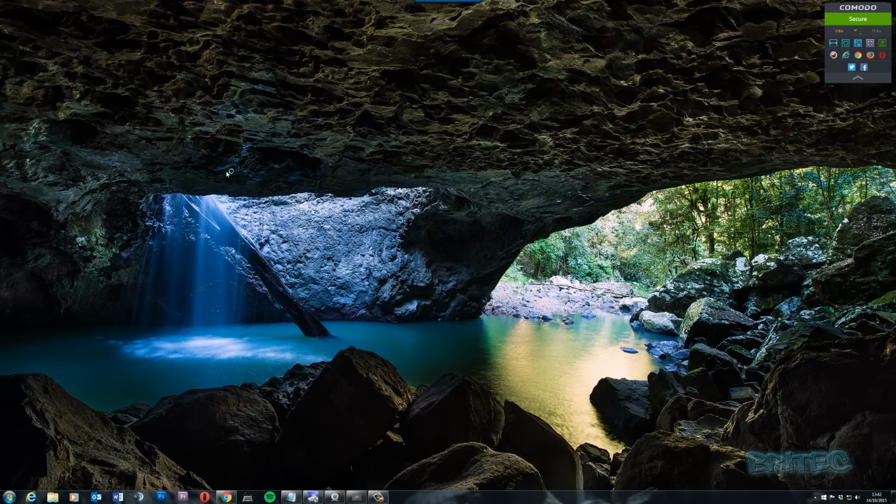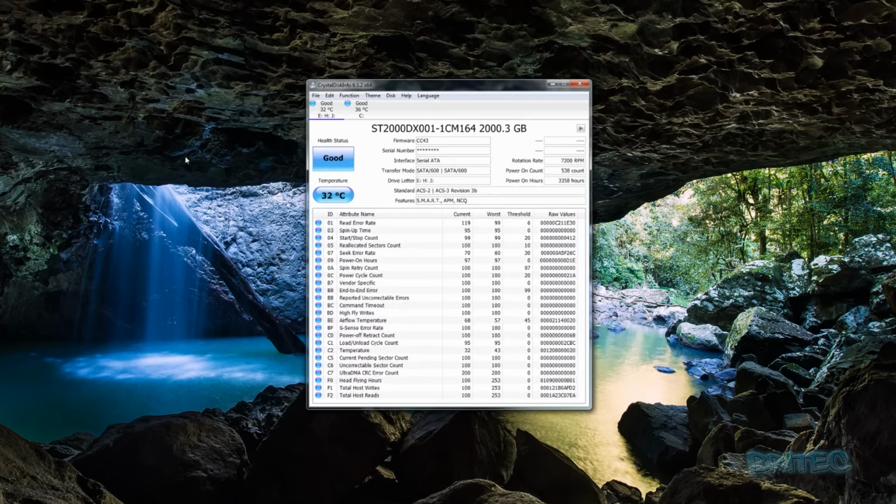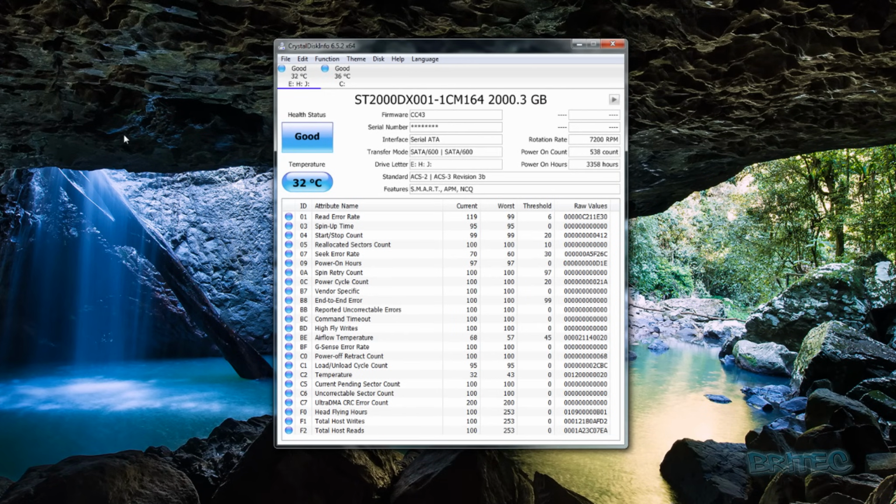We're just going to fire up CrystalDiskInfo first, and as you can see here, this is CrystalDisk. What it's going to do is give us some information on that drive. Now it's not actually showing the solid state drive here, it's showing my hybrid drive here, and it's giving me all the information here.